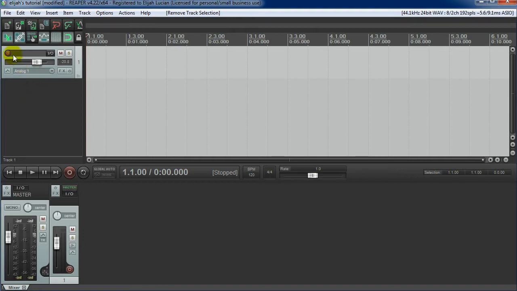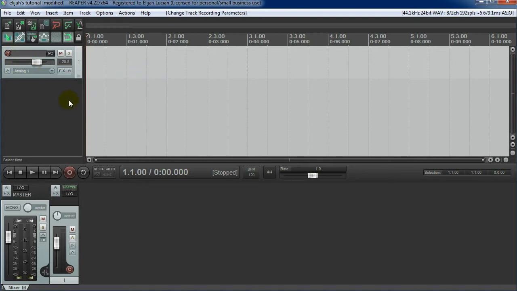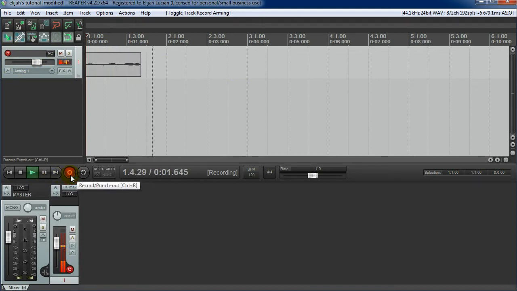Or go back to the first video, setting up audio, if you haven't seen it. So, I selected the input that I want, analog 1 or HD audio left, or HD audio 1. And then let's enable record arm. What this does is arm the track for recording. So when I hit this record button here, it's going to start recording audio.